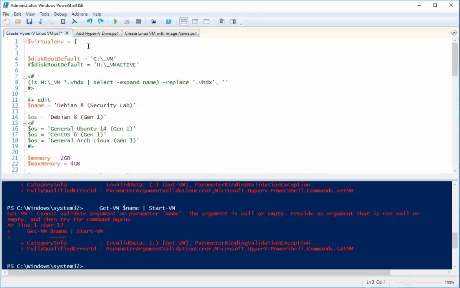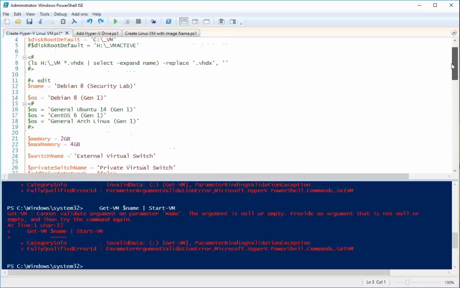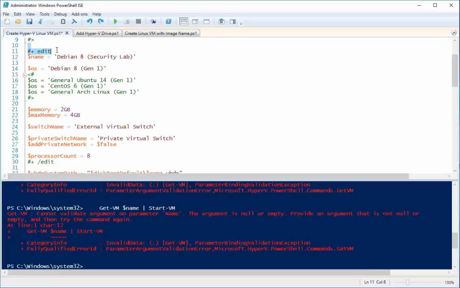So what's going on here? Well, all I'm doing here is setting some stuff between the edit and the end of edit. There's some things you want to set. So give it the name, what operating system, how much memory, how much max memory, that is to start, and how much you can scale to. Which switch to use, do I want to use a private switch, how many processors, and how does it work? Well, it's pretty simple.